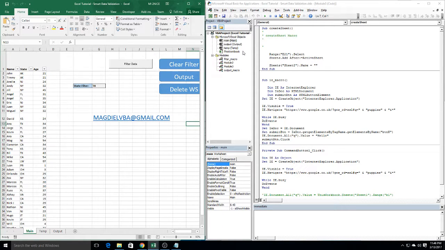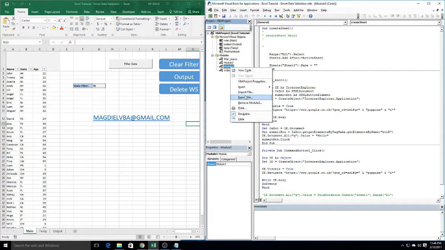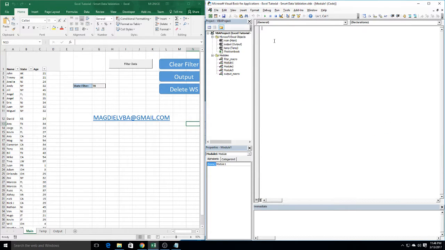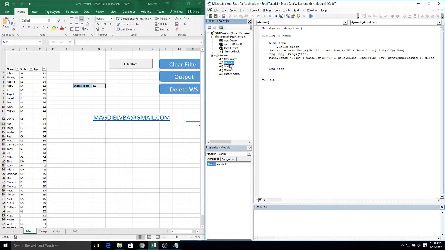Okay, let's go back, and we'll have to recreate everything, but it should be easier now because we have our macro already. We'll just paste it here. We can rename this here. We said state drop down. Let's call it that. All right, so now we want to edit this.